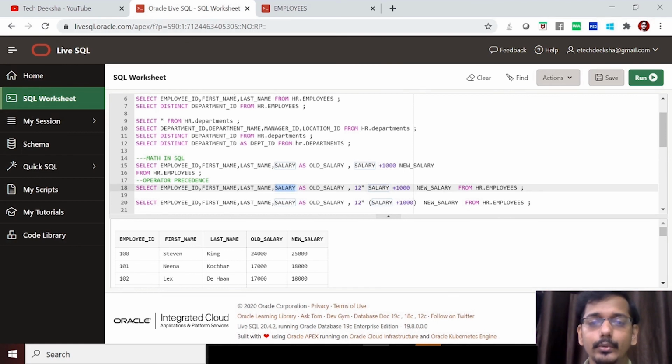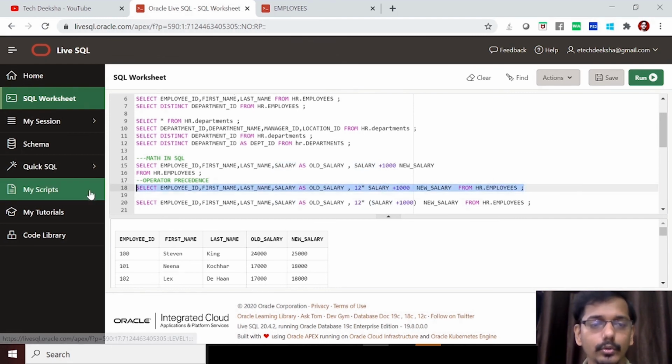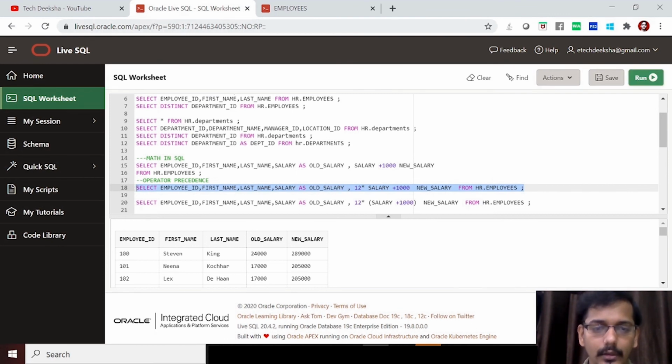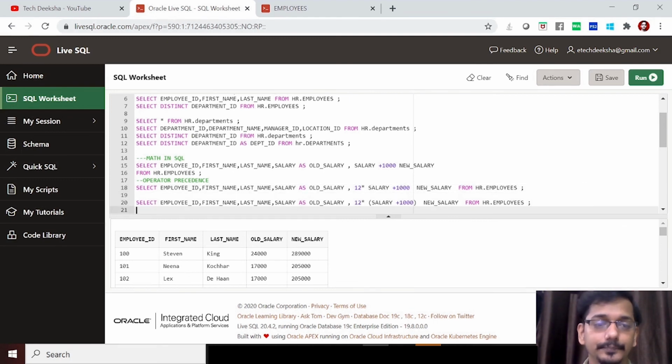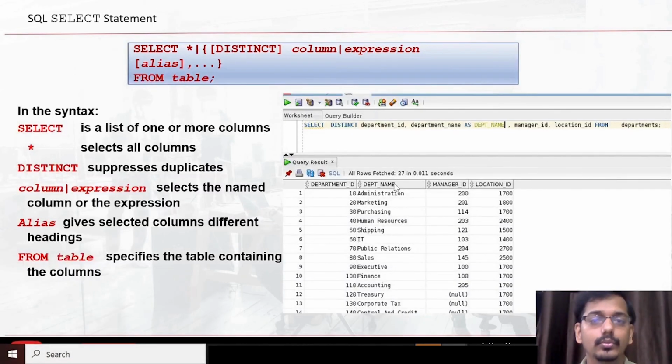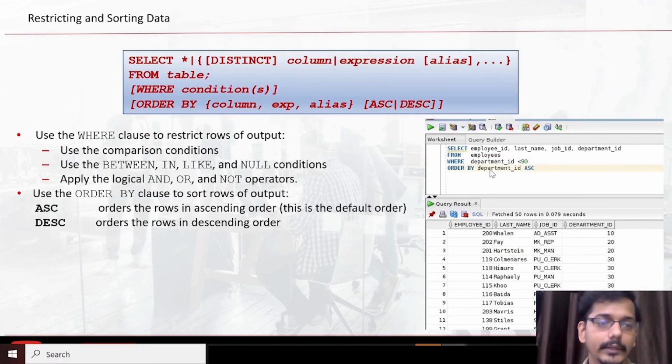Let's say, for example, you wanted to calculate the new salary as 12 into salary, then 1000. So your new salary will be like this one, 20,000, and this one will be your like 2,89,000. But if you want to override this calculation, how can you do it? Simply by putting the brackets, you can override it. So you have seen the mathematical operations as well.